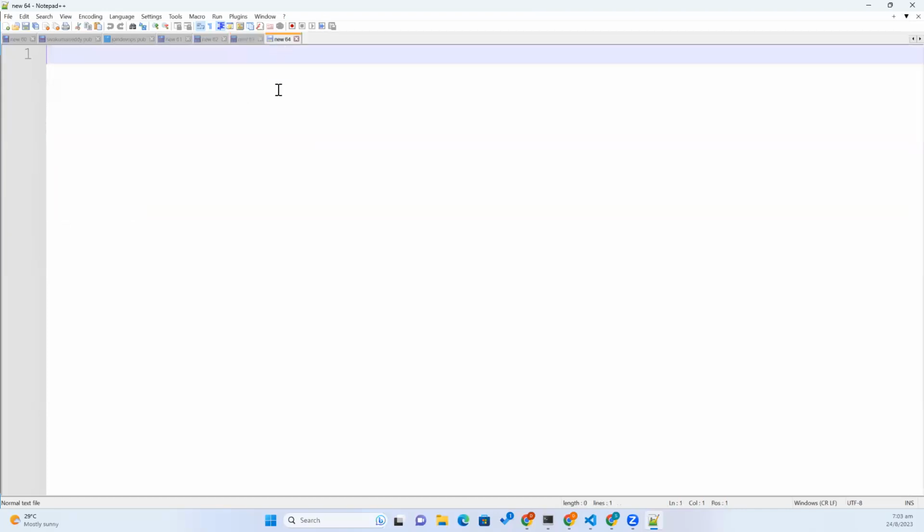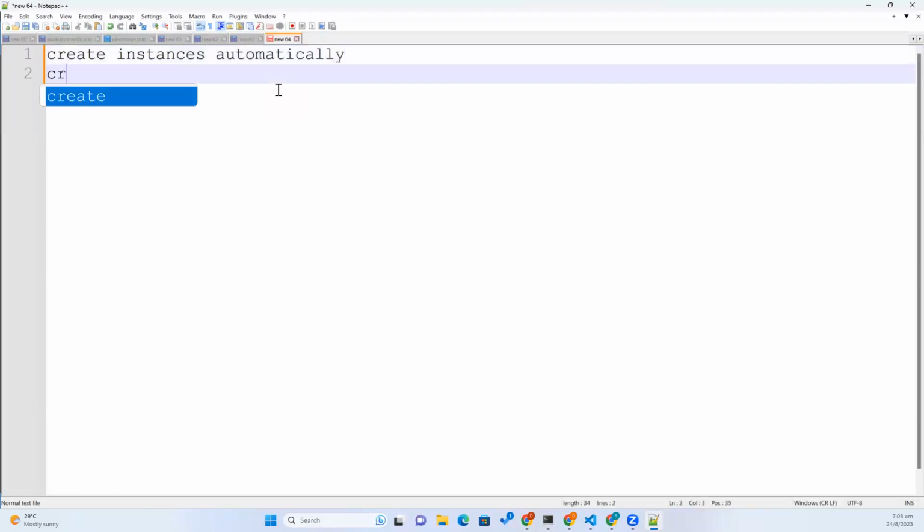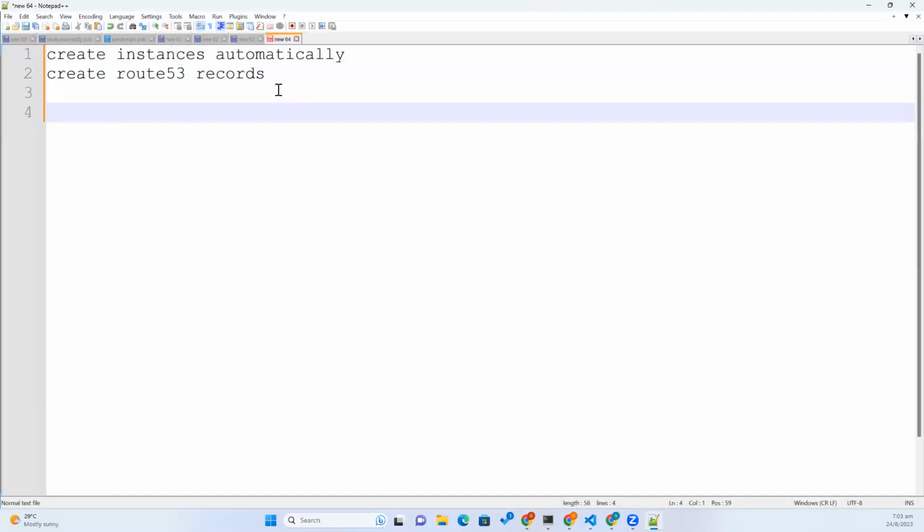So what we are going to do is create instances automatically, and then create Route 53 records. Okay. So now let's do this. Whenever you want to practice the RoboShop shell scripting, you can run the script that will create the instances, and then it will create the Route 53 records as well. Then you can practice your shell script. You can clone the shell scripting repository inside the server, and then you can run the script.